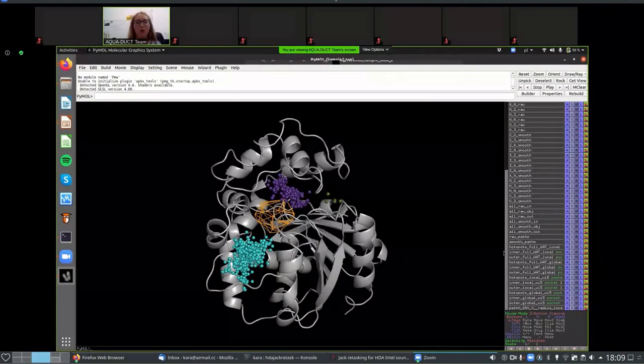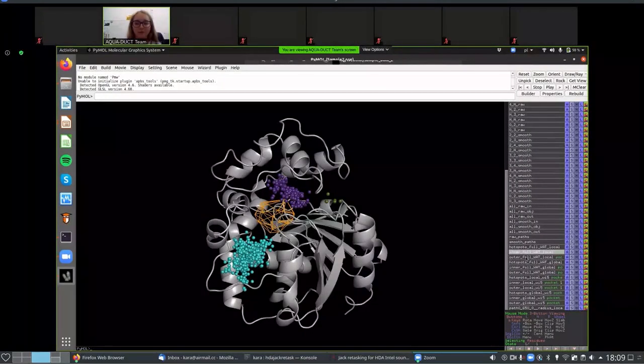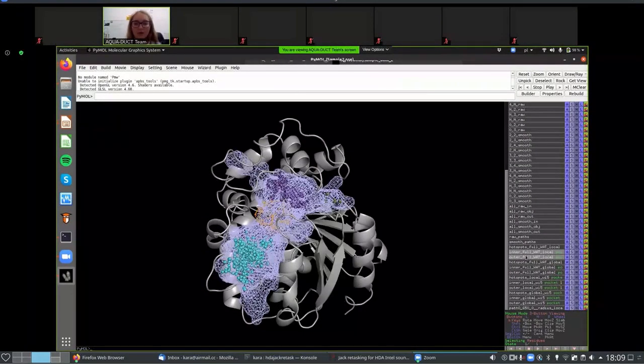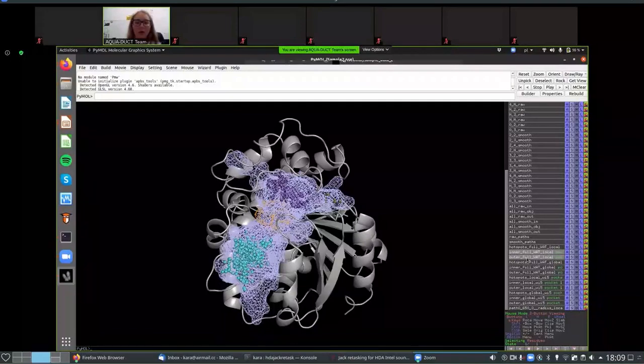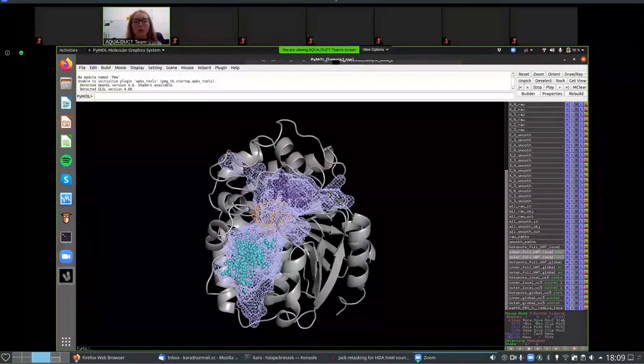But what we have here more is the information about the hotspots, which are marked as spheres, and also information about inner and outer pockets. So the actual volumes which can be occupied by water molecules.